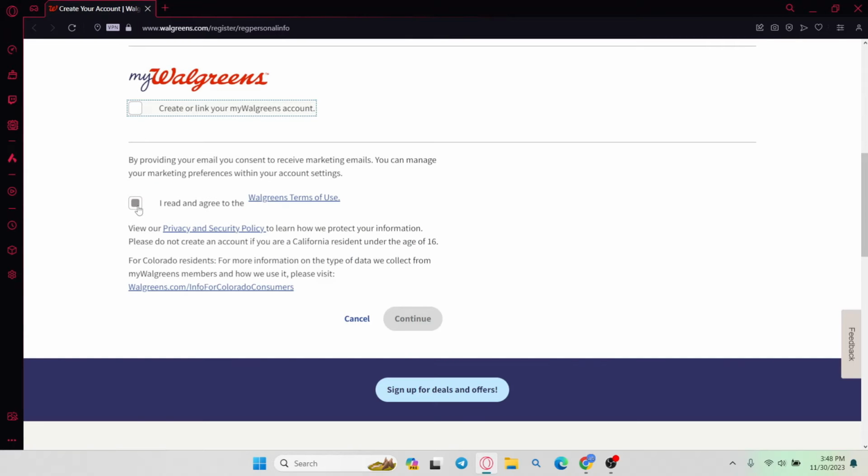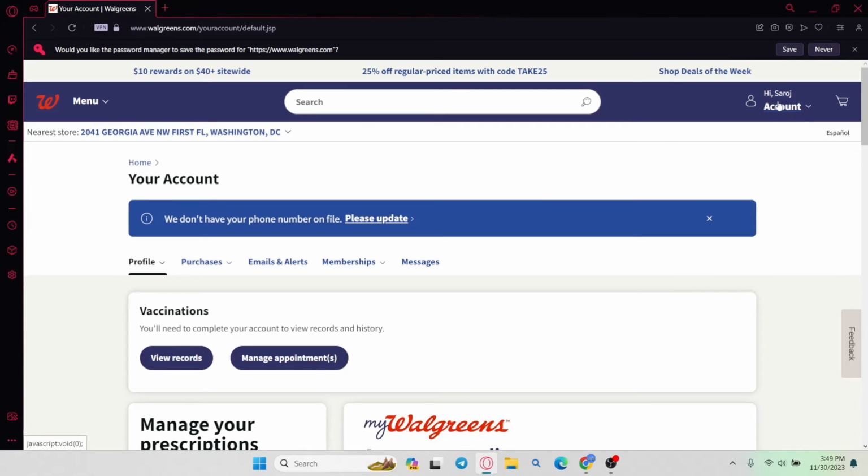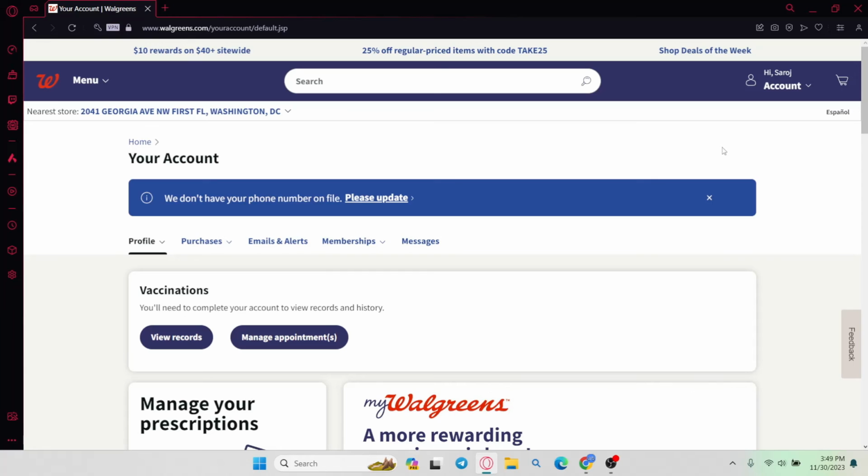Finally, you will need to read and agree to the terms of use by clicking on the terms of use, and after reading it, click on the checkbox. Then click on the continue button, and now you will successfully be signed up to your new account on Walgreens. And there you have it. That is how easy it is to create a new account and sign up for the Walgreens website.